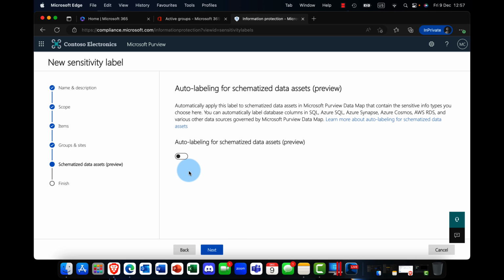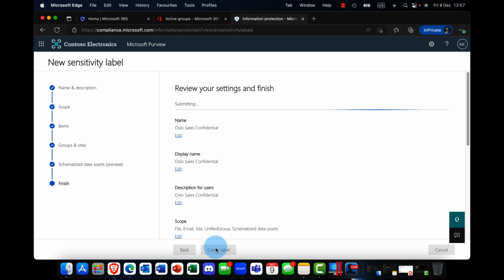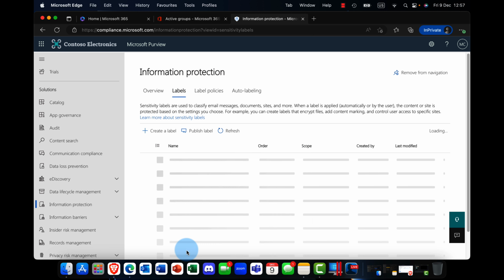Now, at the moment, I'm not using schematized data, so I'm just going to click past that, and I'm going to go ahead and create my label. Now, when you create the label, the next thing is it will say, hey, do you want to publish the label? And you need to publish it to a policy. The problem with this, it's a little bit deceptive, because if I just click, yeah, I'll do that, you could end up with 50 individual labels in 50 individual policies. So for the purpose of this, I'm going to say don't create the policy yet.